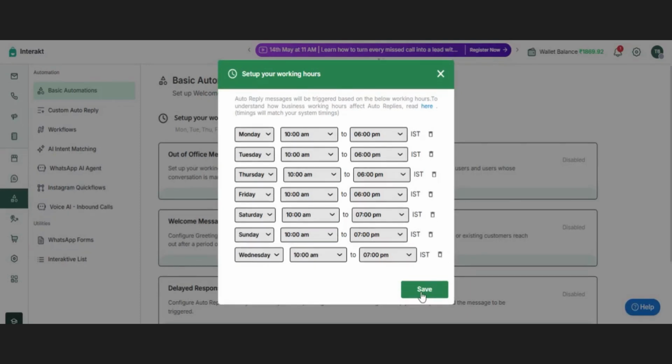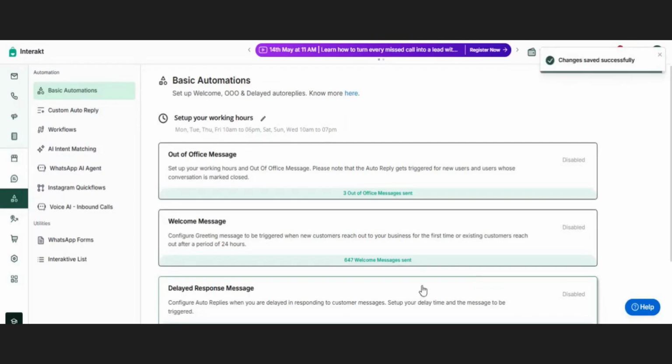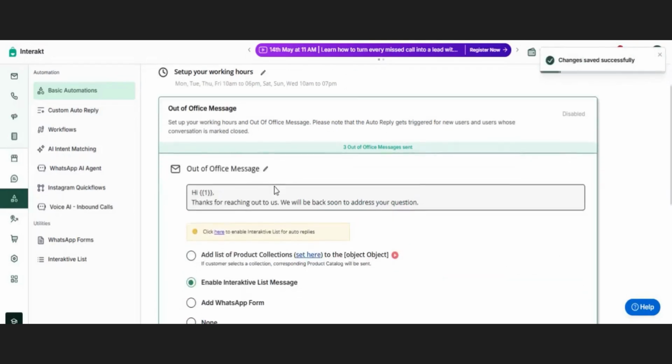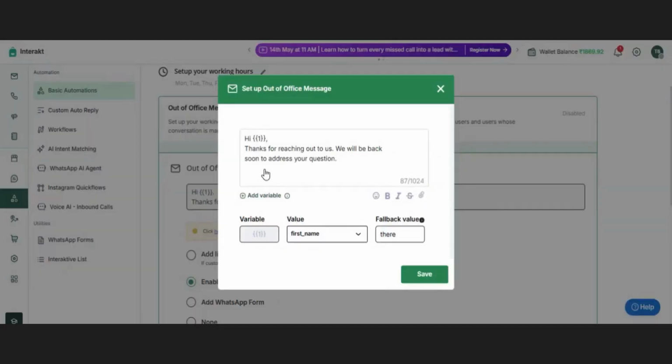Now, let's see how you can set up out-of-office message. If you click on the edit icon here, you can set up the message whatever you want to send to your customers who are messaging you out of your working hours. That means whatever working hours that you have set, based on that, this message is going to work. If someone messages you after 7 p.m. or before 10 a.m., then this particular message is going to be triggered.